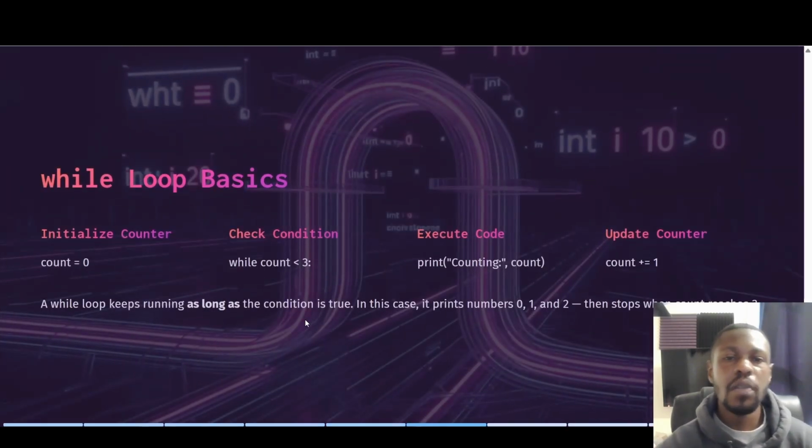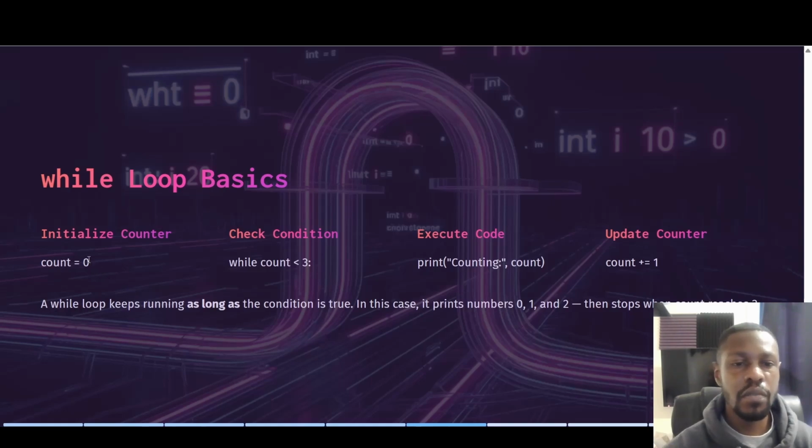Next, the second main loop that we have within Python is known as a while loop. So remember that while loops keep running as long as a condition is true. In this case, we're going to print the number 0. We're going to count. We've got this count variable. Remember, this can be whatever we want. So we've got count equals 0. While count is less than 3, so this is our condition, then we want to say counting, and then we want to display the count variable. So in this first iteration, it's going to say print counting 0.